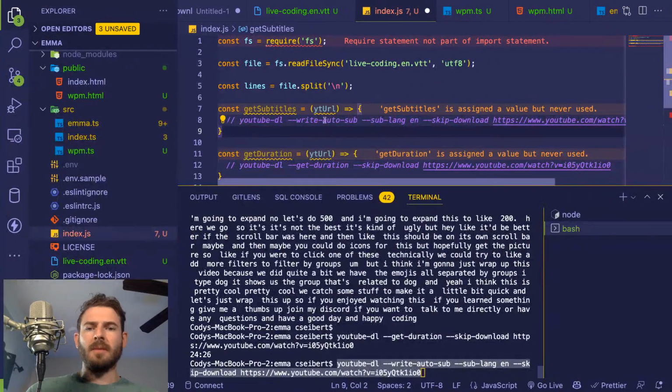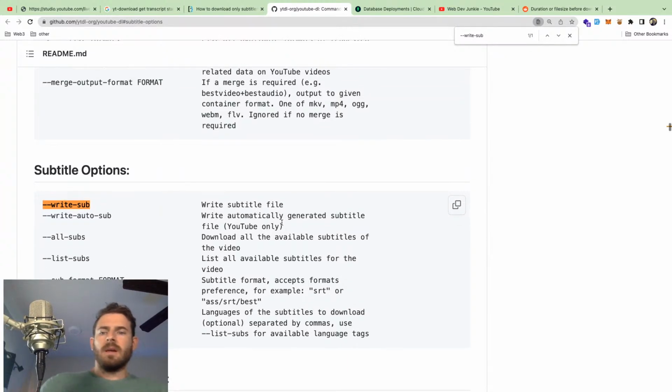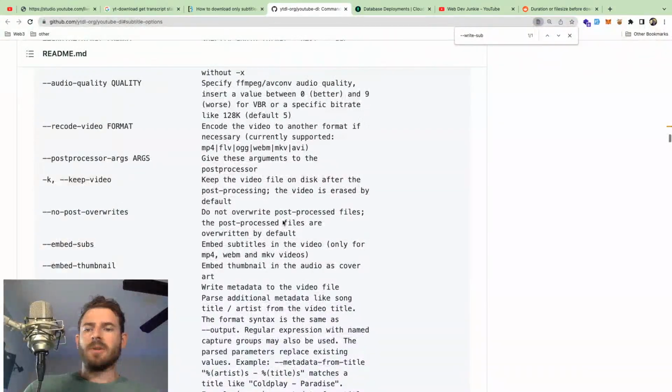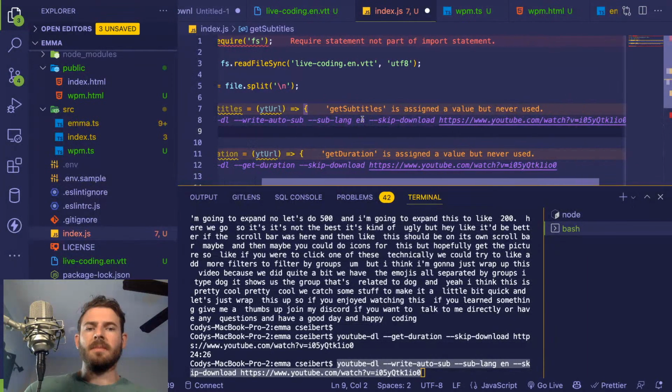Which is what I'm doing already, I believe. Write auto sub. Write automatically generated subtitles file. Yeah, I don't know if there's a way to tell it which file name to use. So how do we actually do it, do we just guess? You might have to know the title of the audio or title of the file.